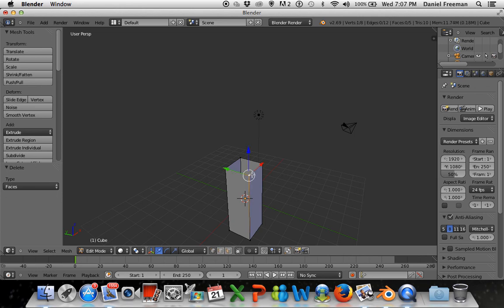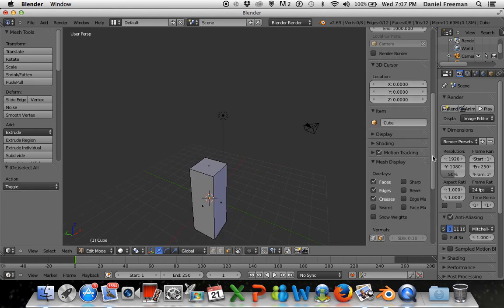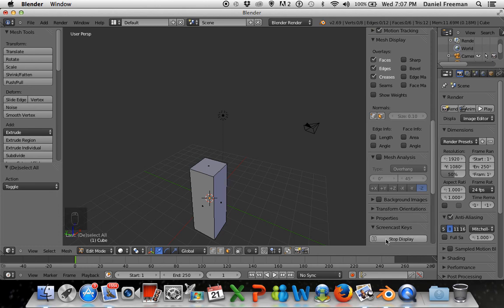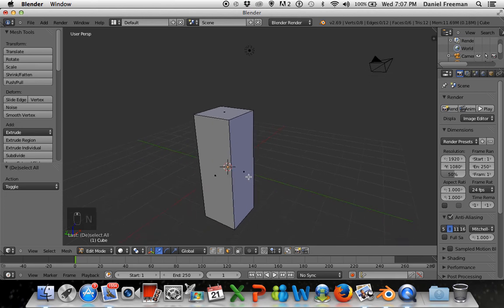Alright, so let me now teach you what I did just then. Let me undo that and show you, and also turn on screencast keys so you can see what buttons I'm pressing. There we go. Alright, so what I did there was, there are different selection modes.